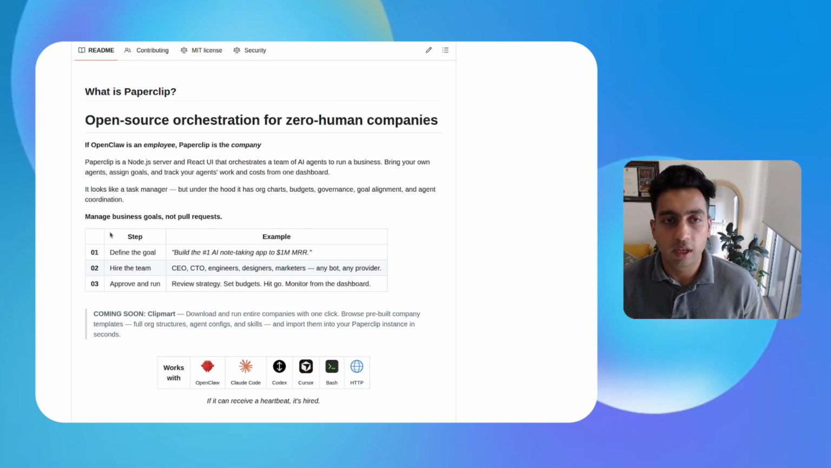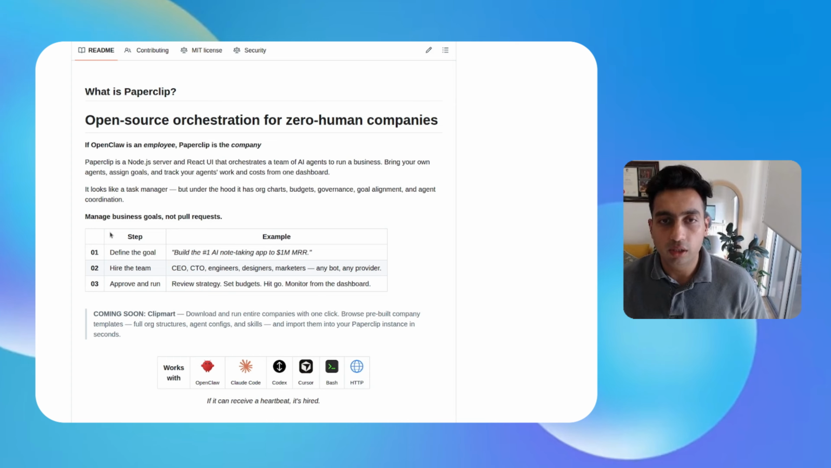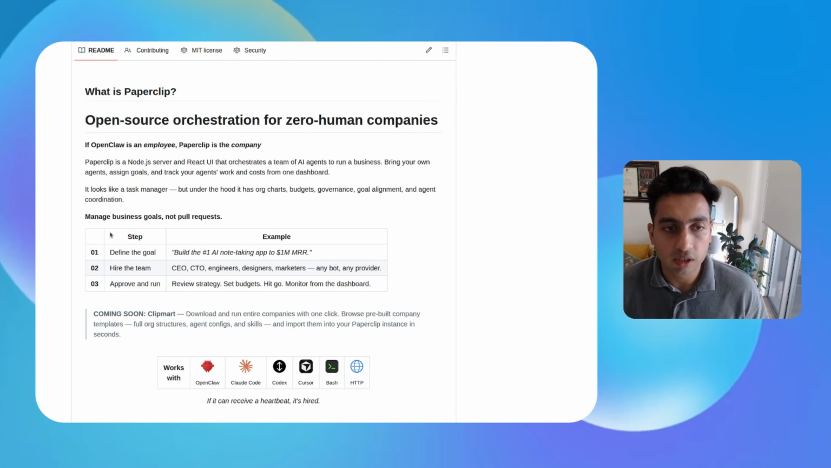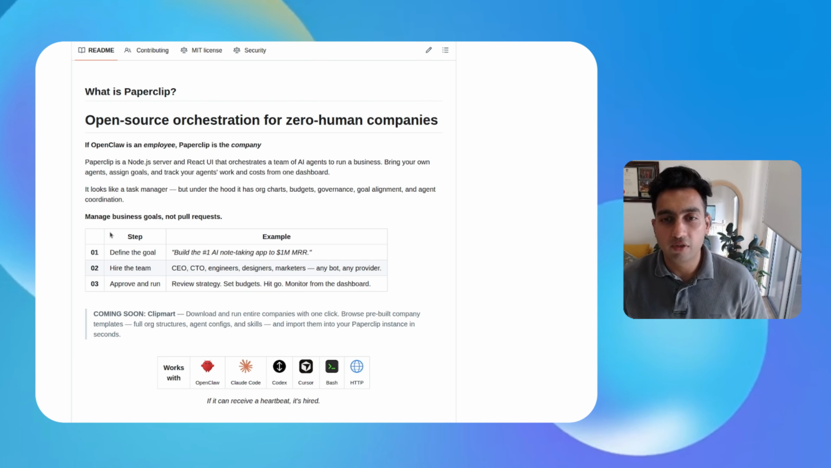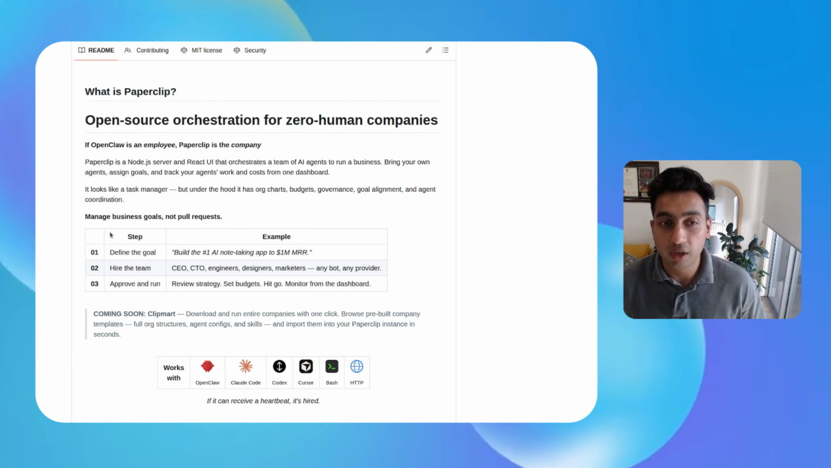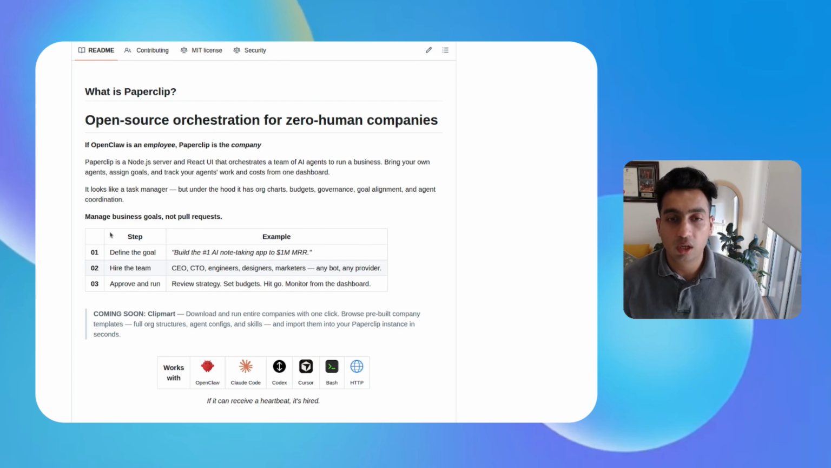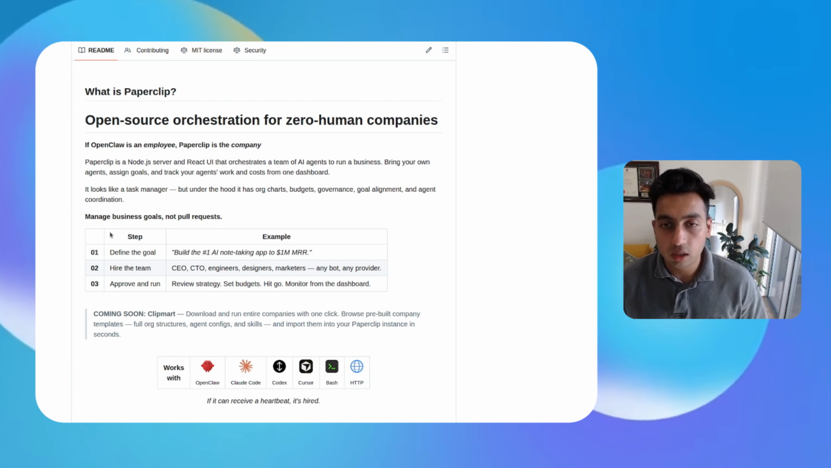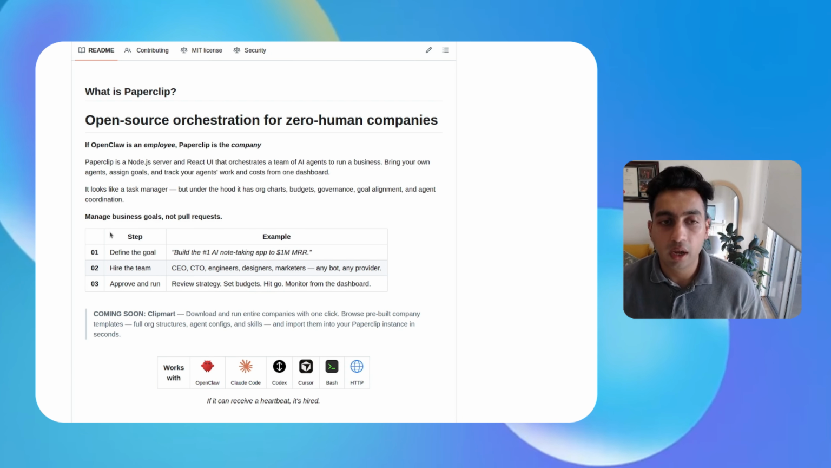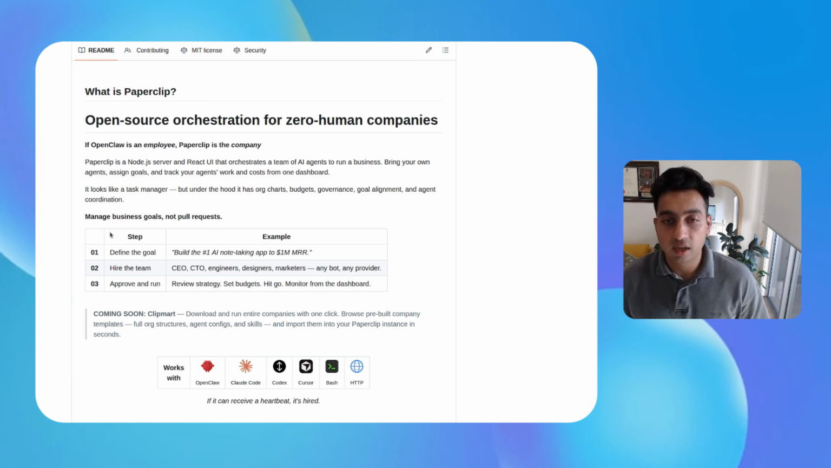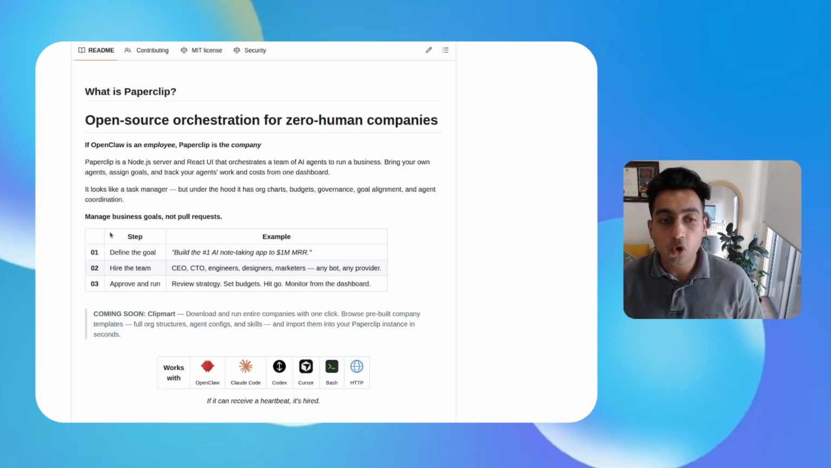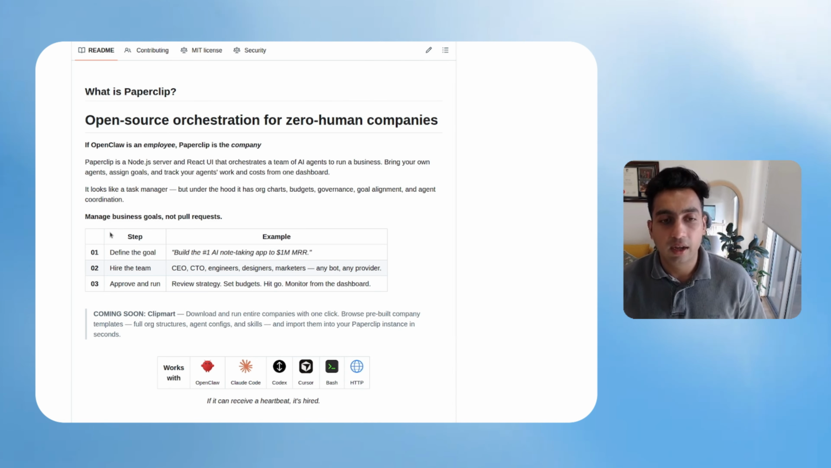Paperclip fixes everything by turning your AI agents into an actual organization. When you open Paperclip, you're not looking at a chat interface or a terminal, you're looking at a company dashboard. You have a CEO agent, engineer agents, QA agents. Each one has a title, job description, a reporting line, and a budget. You are the board. You approve, hire, set strategy, and review work. But you don't do the work. That's the good thing.